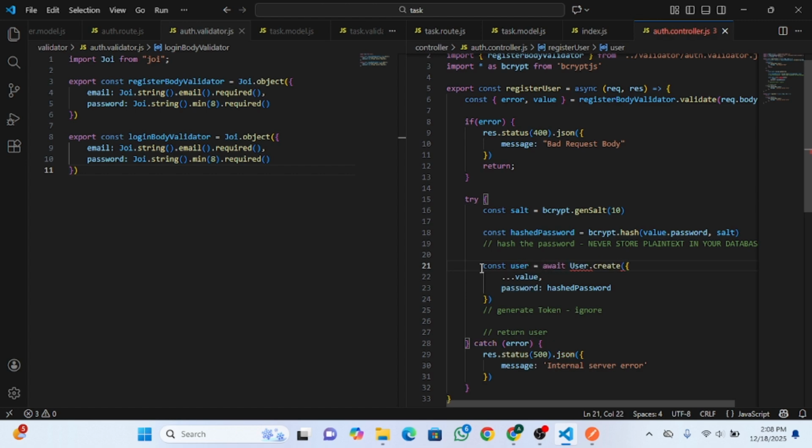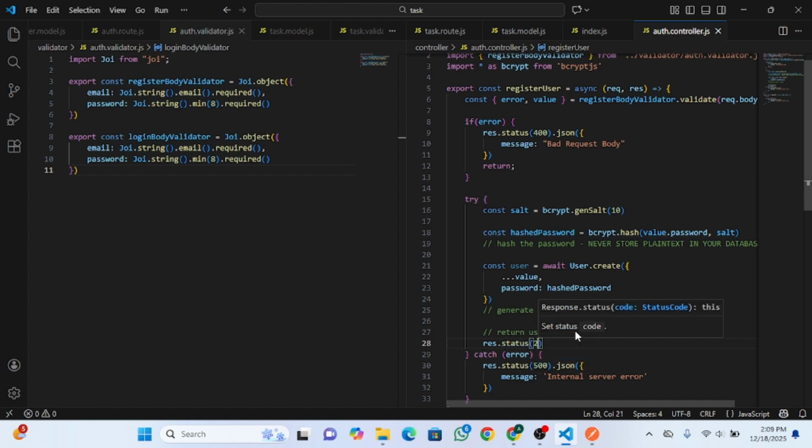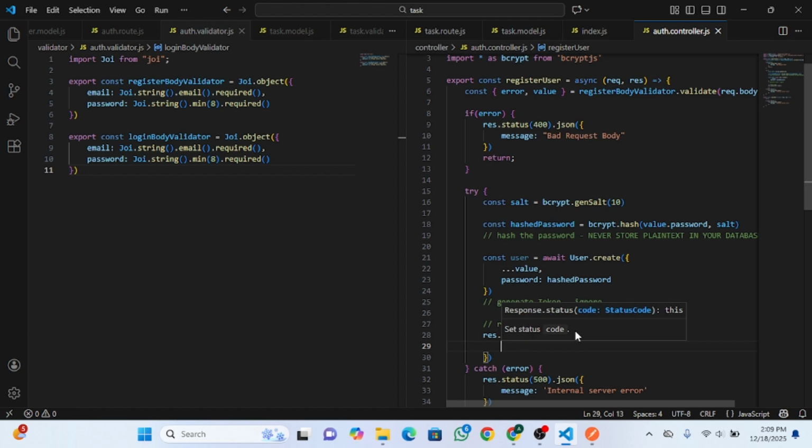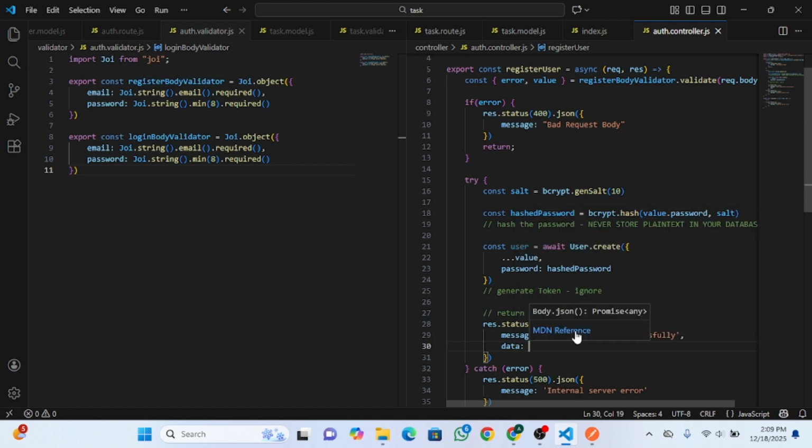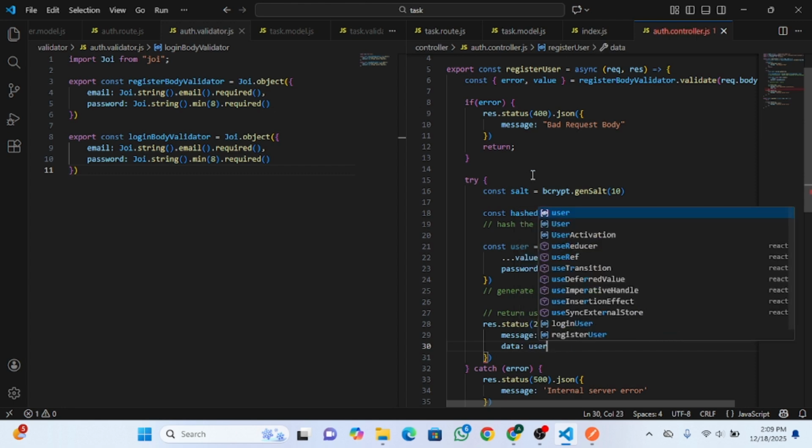I want to get the result after. So when I'm done, I want to do res.status 201 dot json, user registered successfully, then the data should be user. So let's test this endpoint out.